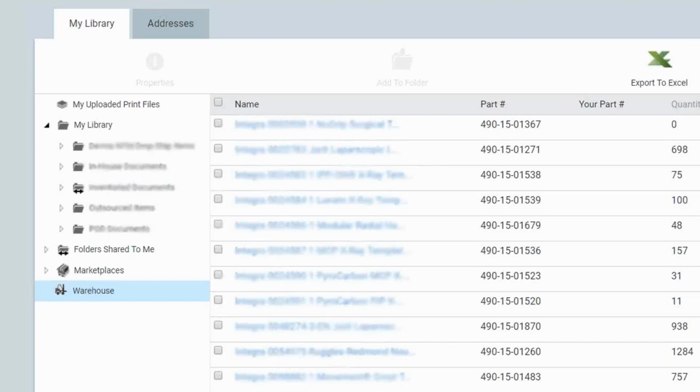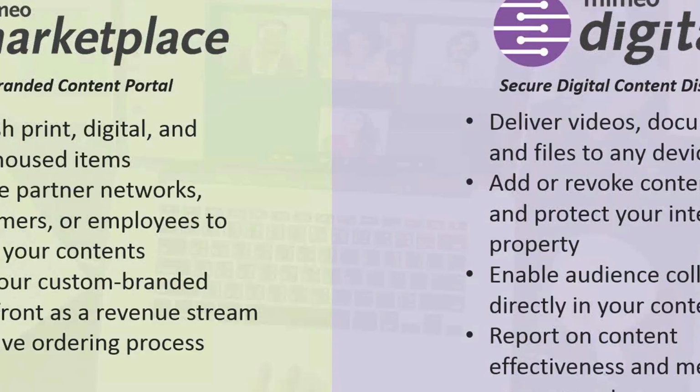So we'll answer more questions as they come in. In the meantime, I do just want to take a couple of seconds to talk about the other applications in Mimeo's suite that you may not know about. As I mentioned, we warehouse items, and one of the ways that most organizations leverage that is using our Marketplace application. So Marketplace is your custom branded portal. It has your logo, your colors, and your content and merchandise.